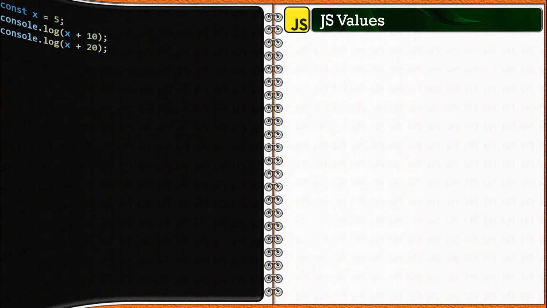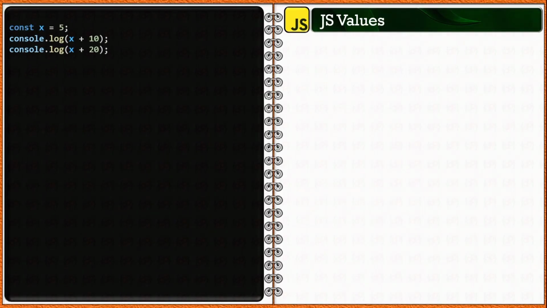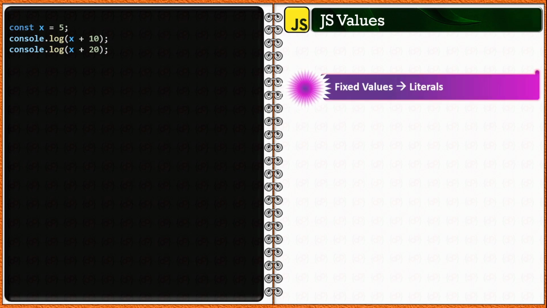JavaScript values. There are two kinds of values in JavaScript. The first one is fixed values. They are called literals. For example, the number 5 and the string hello world. They can be directly used within the code, or if that fixed value has special meaning in the code and if we want to use that in multiple places, we can declare a constant for that fixed value using the const keyword and use that constant name instead of literals.